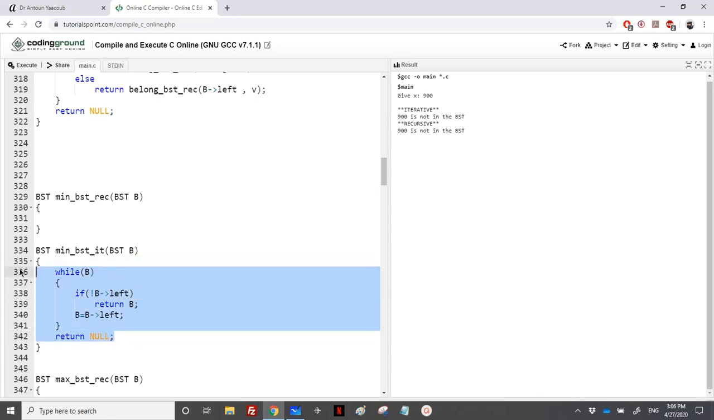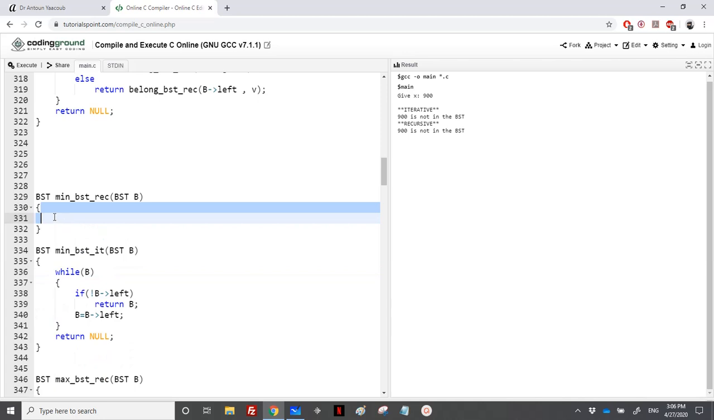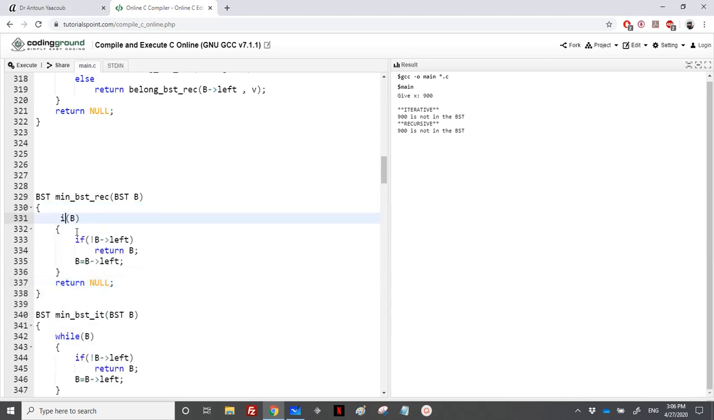The same can be said for the recursive part. So instead of while, I have if. Again, if b arrow left is equal to null, I will return b. Otherwise, I will call minimum BST recursive. So return minimum BST recursive b arrow left. So this is for the minimum.